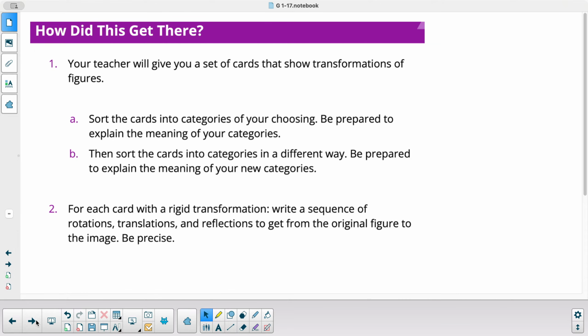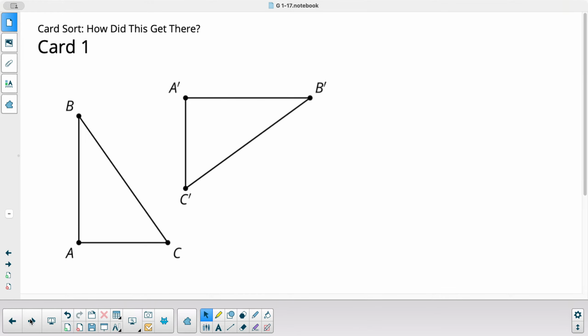what you're rotating, you need an angle measure, you need a direction, and you need a center of rotation. Okay. All right, so the next thing here is we're going to have a bunch of cards, and we're not so much going to sort them into a category. We will probably go through them and just label them as rigid motion or not rigid motion. And then with the rigid motion ones, we're going to write a sequence of transformations, mainly rotations, translations, and reflections to get the original figure to the image. And we're going to be very precise so that we know exactly what we're doing here, okay? So let's just go through these here. Rigid motion or not rigid motion. I will write them up here at the top.